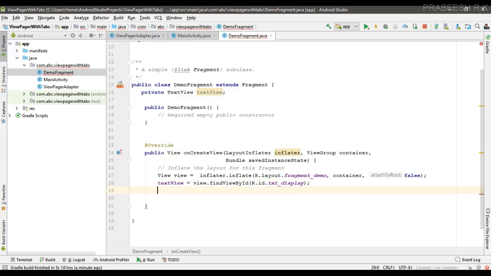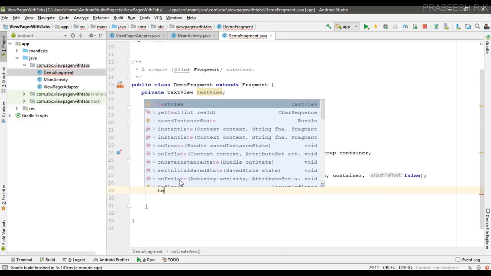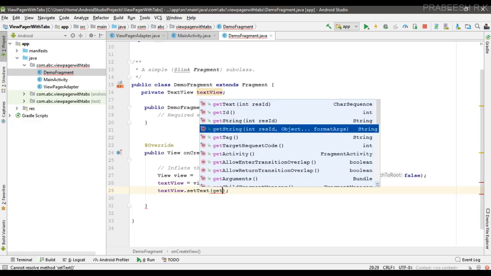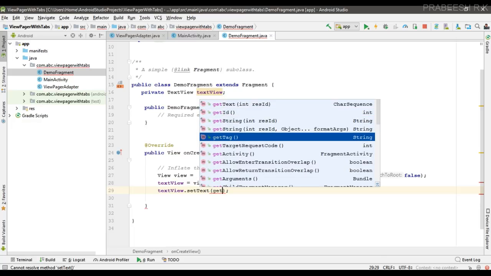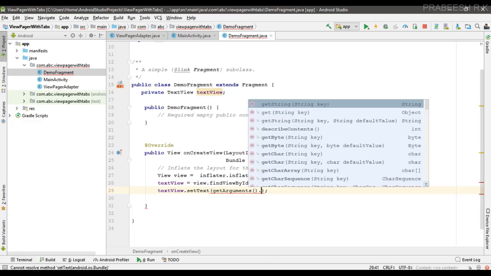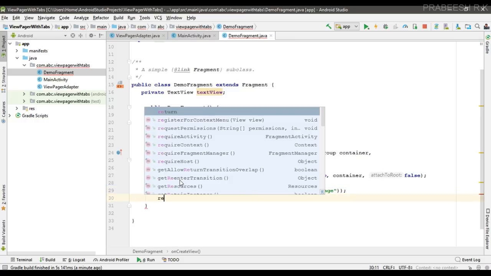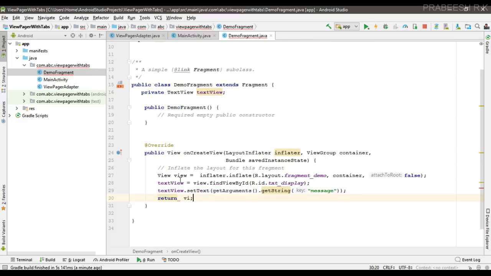Now we can get the message from the fragment and display the message using the text view. So text view dot set text. Get the arguments first. So get arguments dot get string and pass the key for the message, key for the data. Here it is message. And finally you need to return the view object from this method, return view.